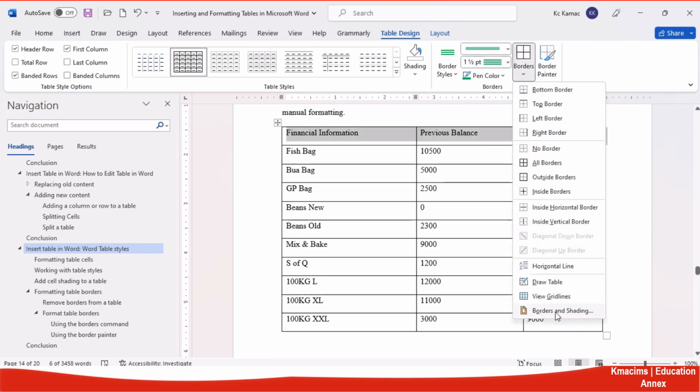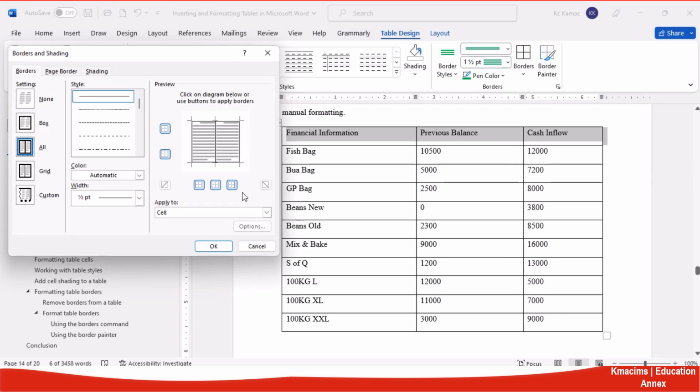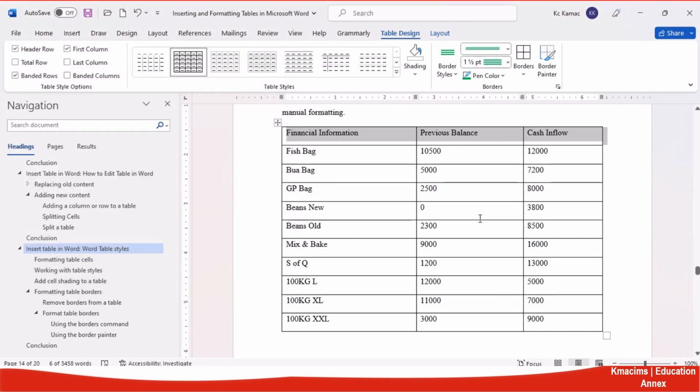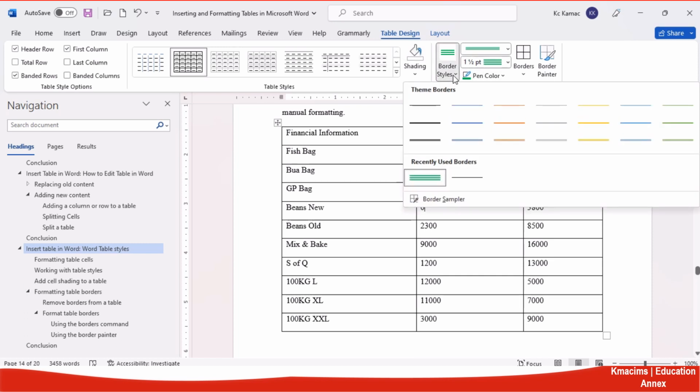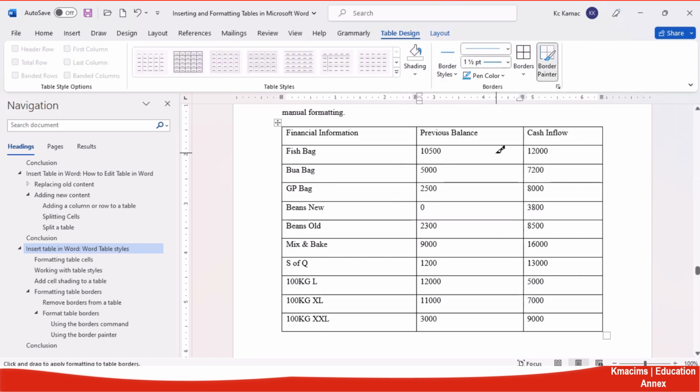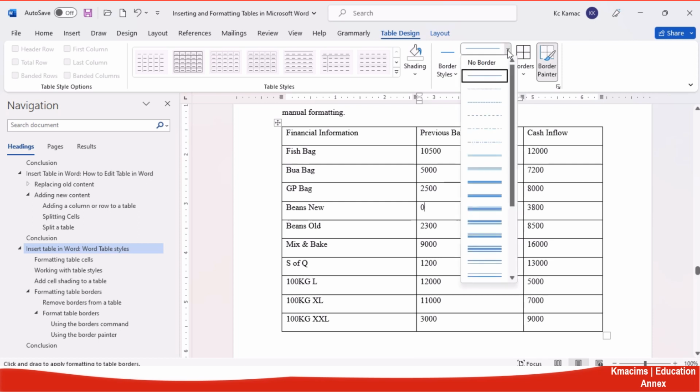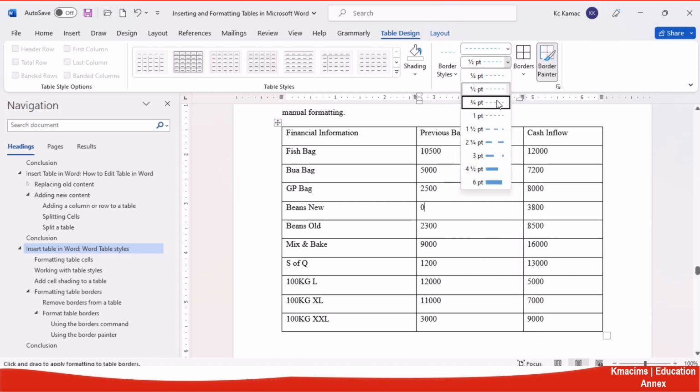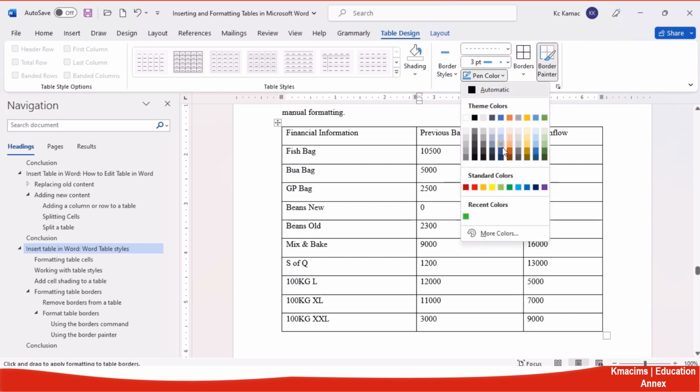The second way you can format your table borders is by using the Border Painter. To use the Border Painter command to format a table's border, do the following. On the Design tab, under Borders, select the border styles. From the drop-down window, select a border style of your choice. You can also change the style as you wish. Select the border line weight and choose a line weight of your choice. Select the pen color icon and choose a color of your choice. Then select the Border Painter.